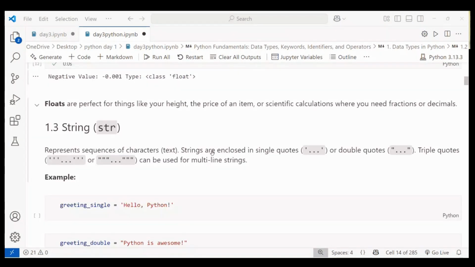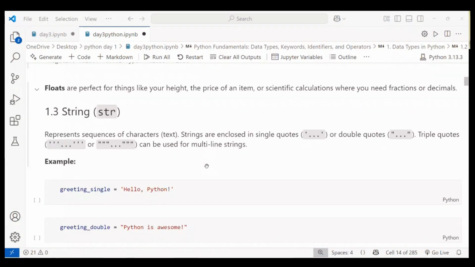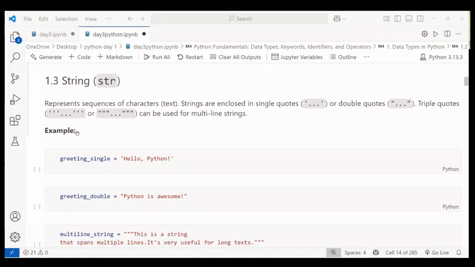Let's continue with string. String is represented by str. It represents sequences of characters, that is nothing but text. If you want to print text, you have to use a string. A string should be enclosed in single quotes, double quotes, or triple quotes. That is your wish. Triple double quotes can be used for multi-line strings. And you can see an example.